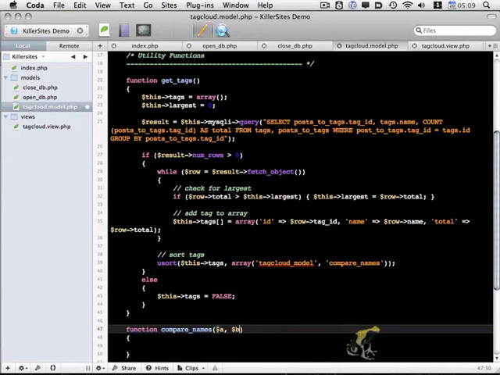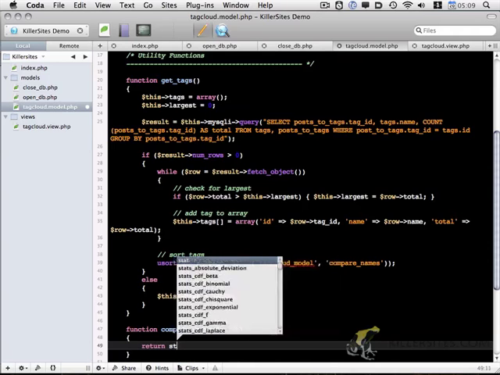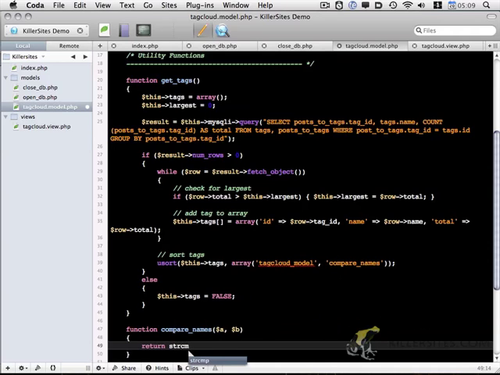So we have an A and a B, and we want to return str, so string compare, and we're going to compare the name within A to the name within B.